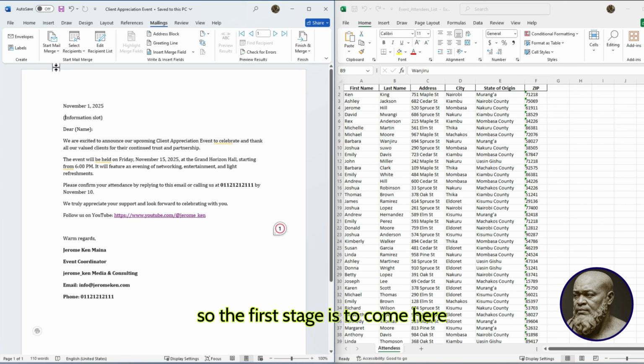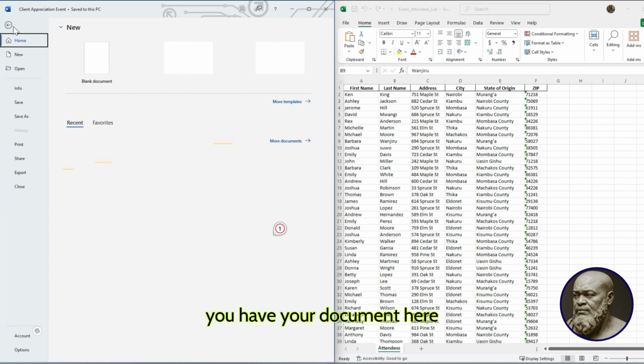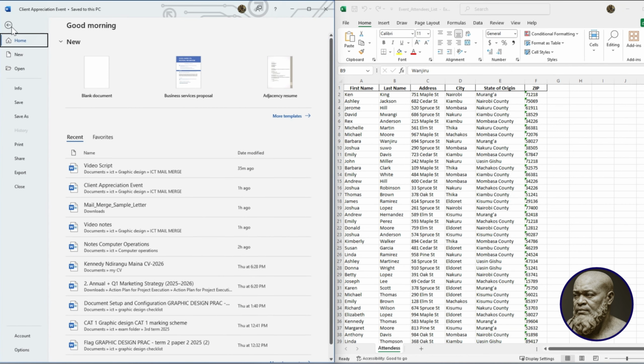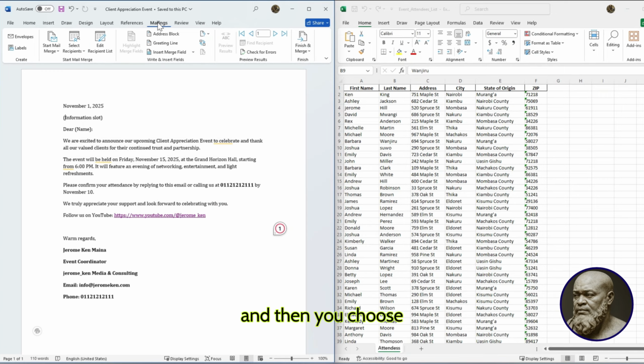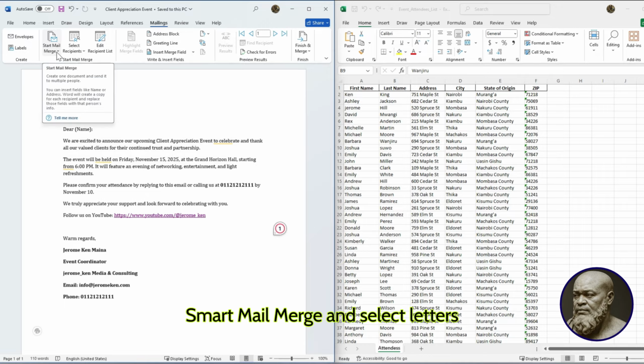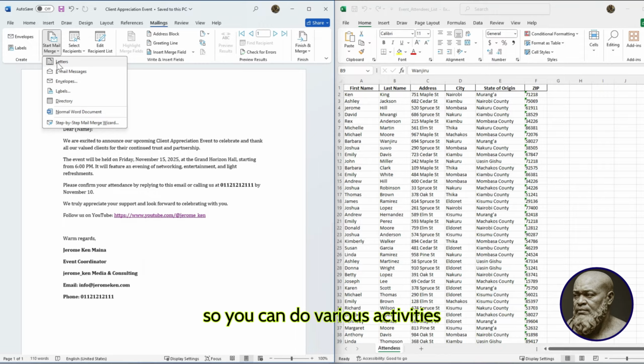So the first stage is to come here. You have your document here. In the top side of the menu bar, go to Mailings. And then you choose Start Mail Merge and select Letters. So you can do various activities: email messages, envelopes, labels, directory. All these are applicable when it comes to mailing. But for our case today, we shall do what? Letters.